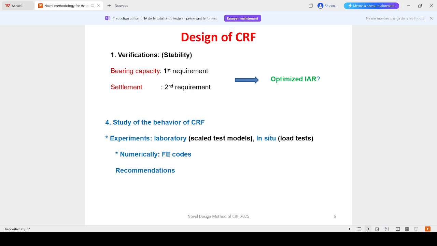So the design of a CRF needs two verifications for the stability of the foundation. First, bearing capacity is the first requirement, and second is the settlement. And as such, we will show how we can get an optimized improvement area ratio.